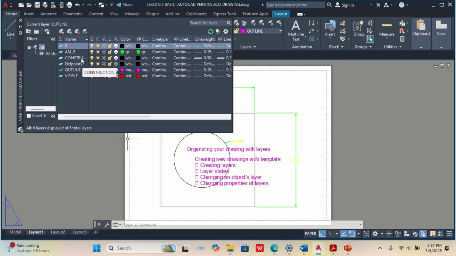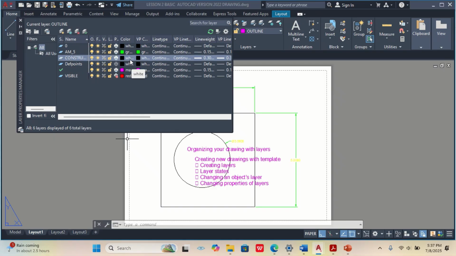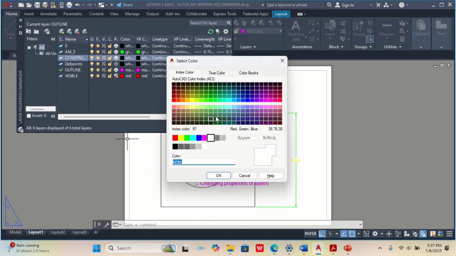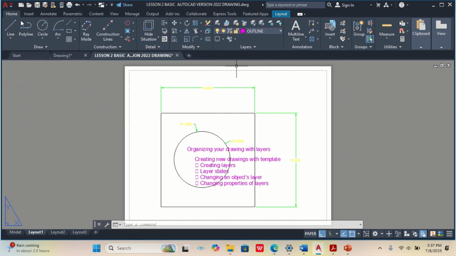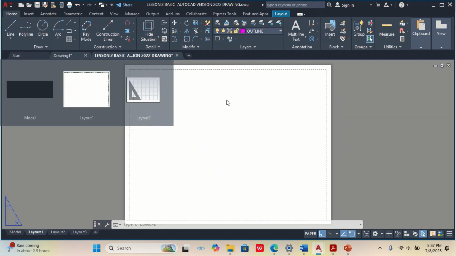Then the properties we are talking about are like the color. You can give it a color of your choice, as it depends on you. That's one way of changing its property. Another way you can change is the line type, the line weight, and also the various dimensions that we have. Then to close this layer dialog, you can just click that point.